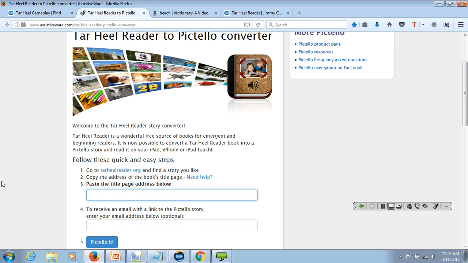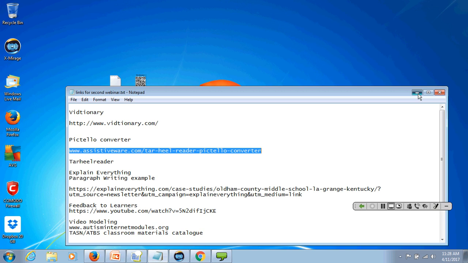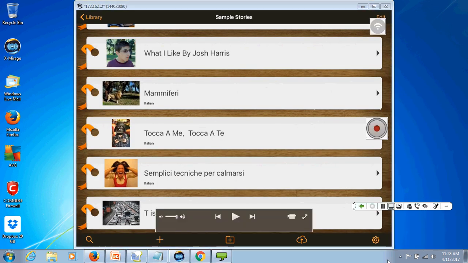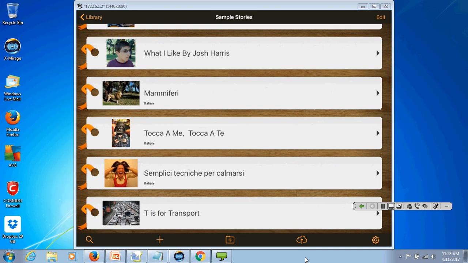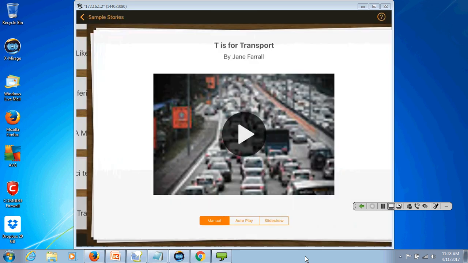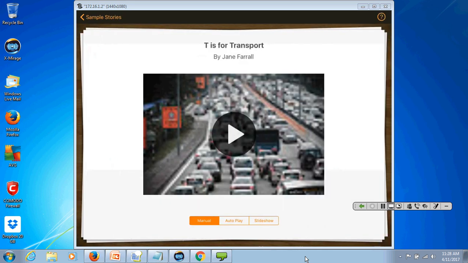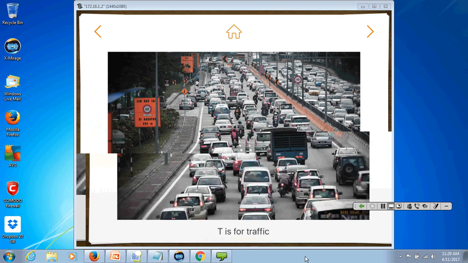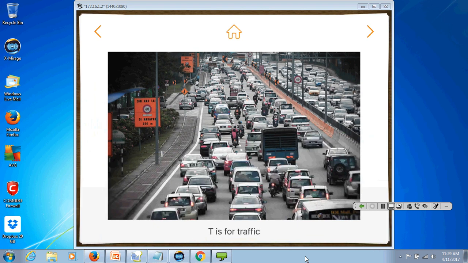So this is what I did on my iPad. I downloaded a book called T is for Transport. And let's see. I'm going to open it now. And this book did not have videos, so I added videos here. T is for Transport. So I added a recording. And on this page, if I tap on the label, T is for Traffic, the text-to-speech will speak the label, and also it will be highlighted.